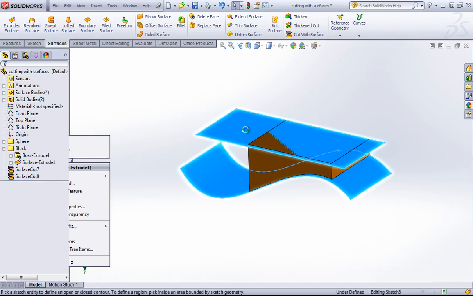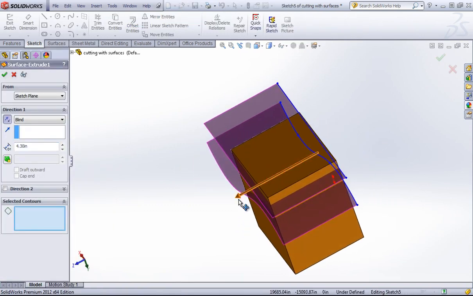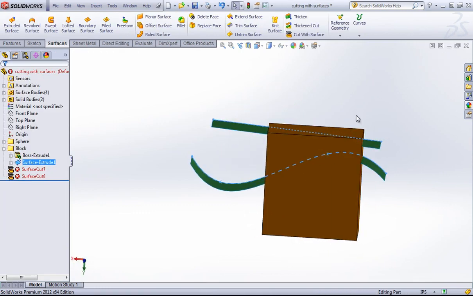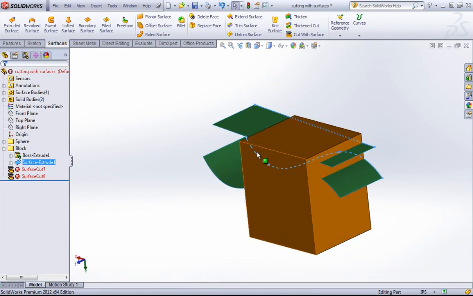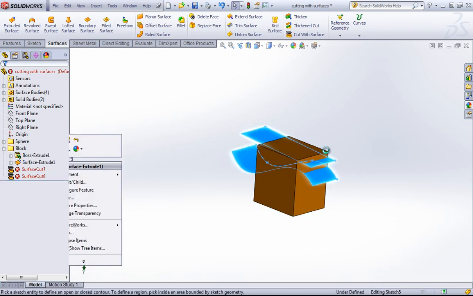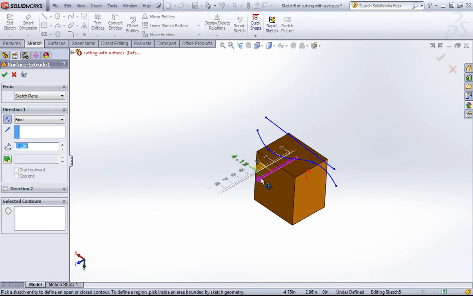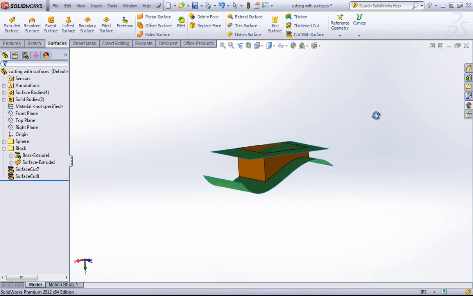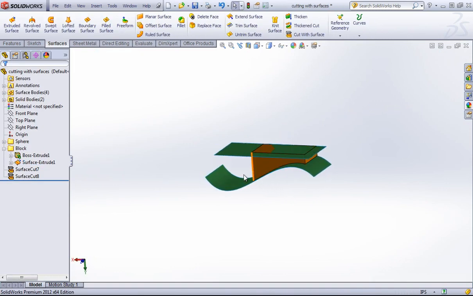There's a slight difference between this and the replace face, in that if this surface doesn't fully encompass or encapsulate the part, the feature is going to fail. So keep that in mind when working with the cut with surface. This needs to be fully extended past any bodies that are being cut.